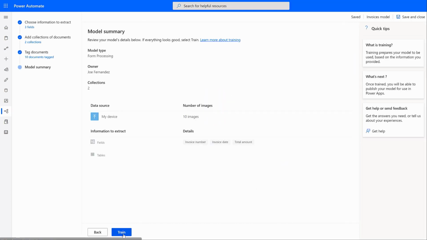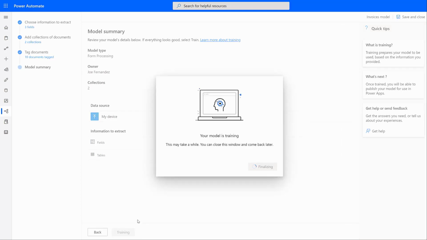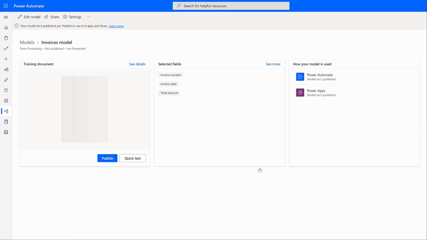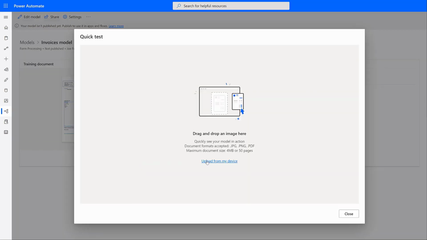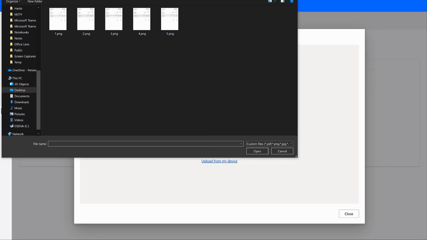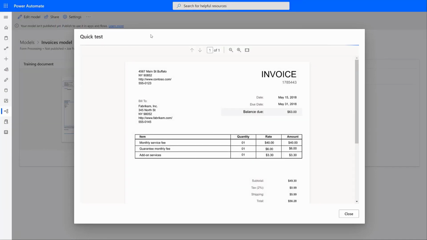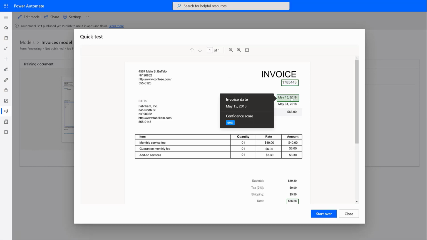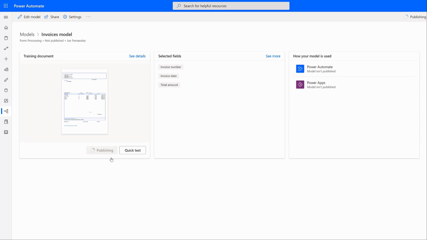Selecting Next takes us to the model summary, where we can review the details before training our model. With training complete, we run a quick test using a document we did not use for training purposes. AI Builder has extracted all the fields we taught the model to extract. Selecting Publish, it is ready for use in our flows in Power Automate or in our apps in Power Apps.